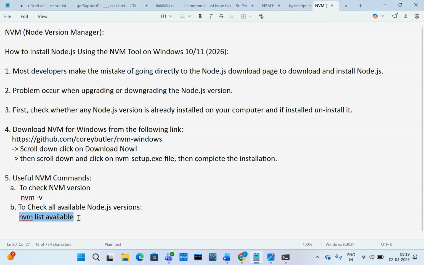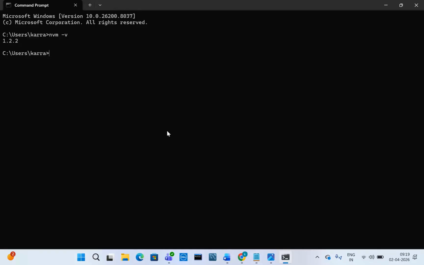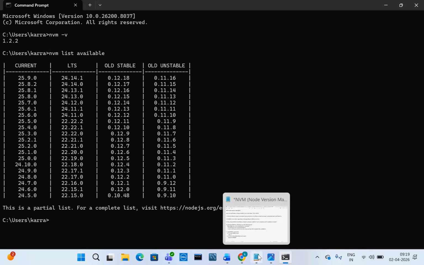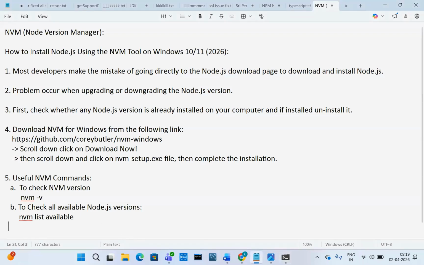Let's check how to find all available Node.js versions. The command is nvm list available. See, nvm list available shows current versions, long term support versions, old stable, old unstable. This is the list of the Node.js versions, right? So next command, third one.